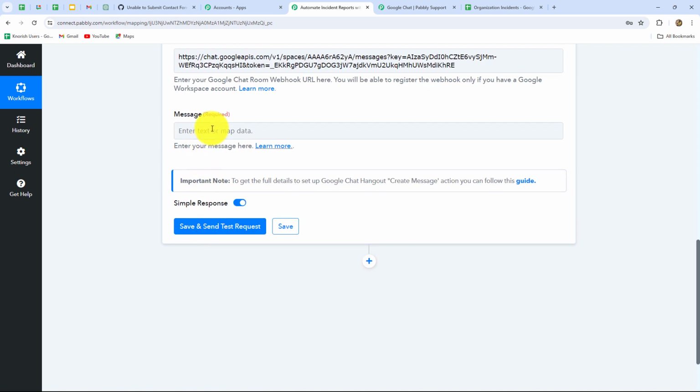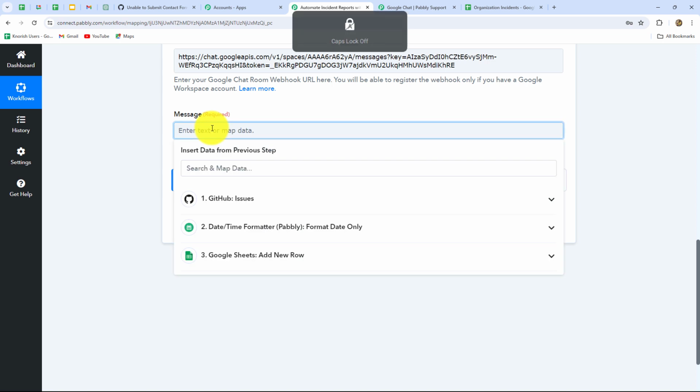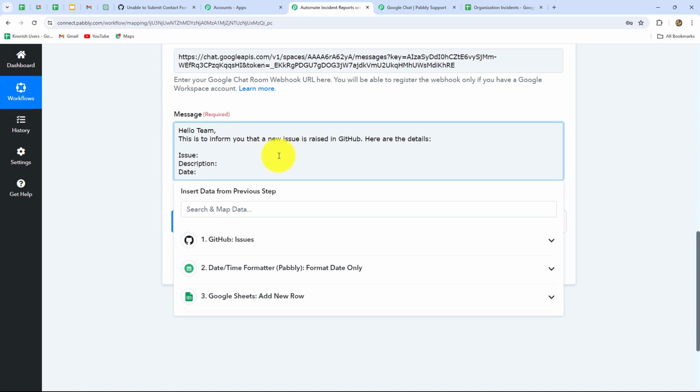Now we have to enter the message which we want to send every time. Because we are sending this message for the issue which is raised, I'm going to enter the message as: Hello team, this is to inform you that a new issue is raised in GitHub.